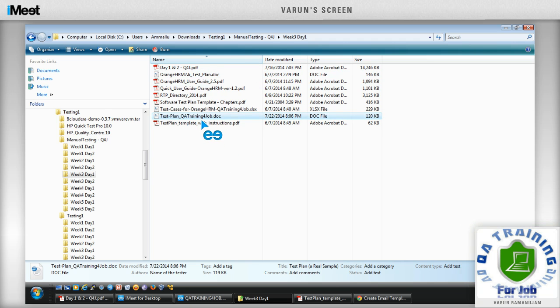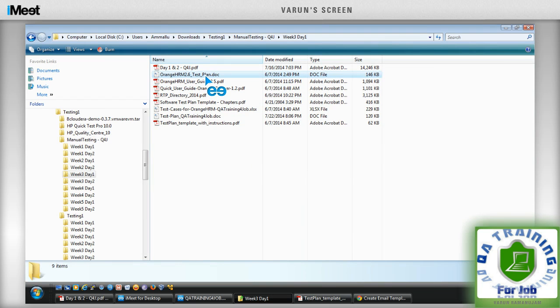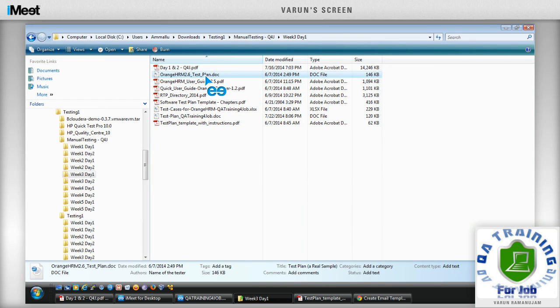Why is it not opening? I have so many softwares on my machine, it's getting slow. It's taking too long. Okay, let us give it a minute. In the meantime, same case for this one too. Okay.